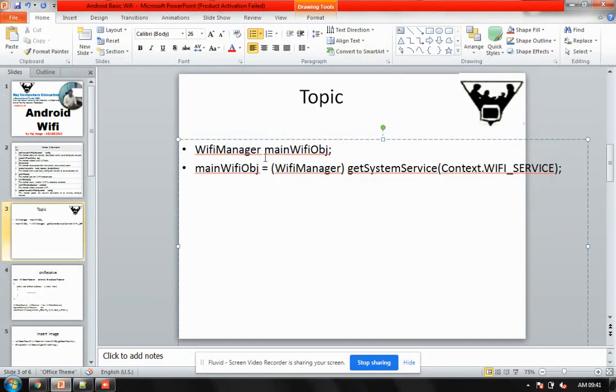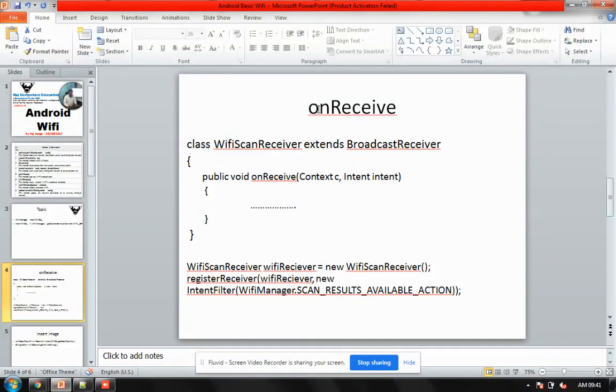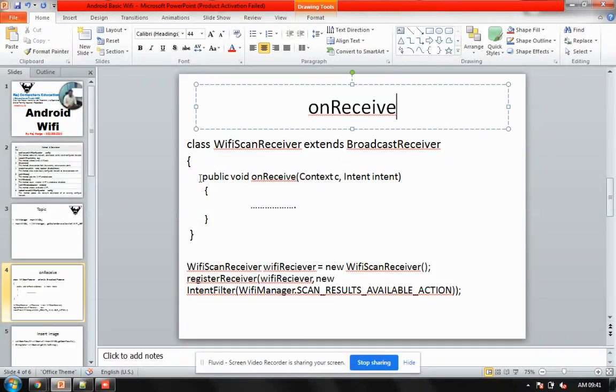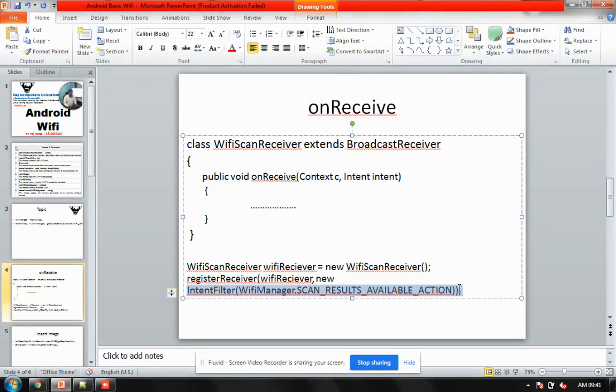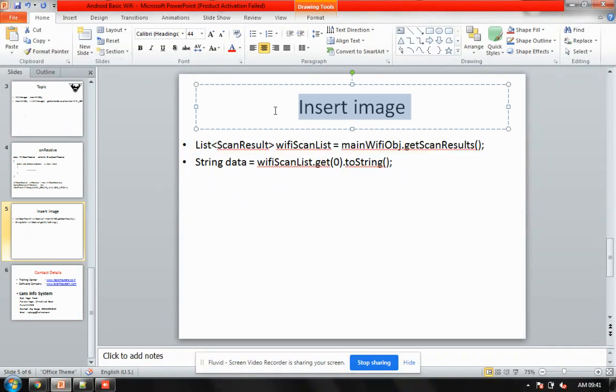This Wi-Fi Manager connection also has one more method that is called on receive. It takes information of all receivable information and broadcasts it. And for that, you require scan result available action. Next important thing, to get a list of Wi-Fi.